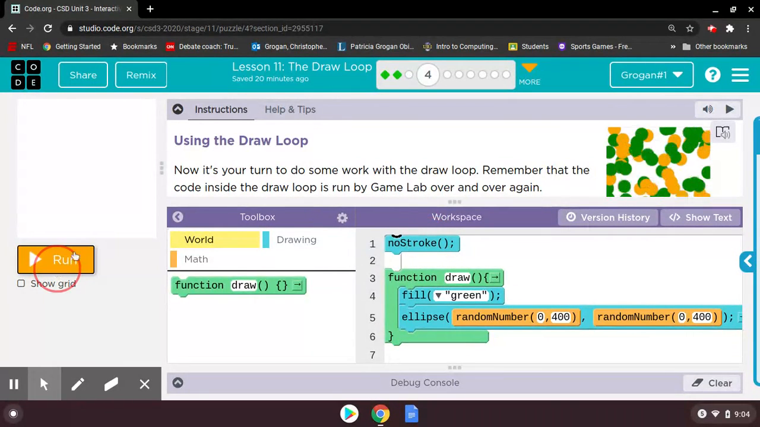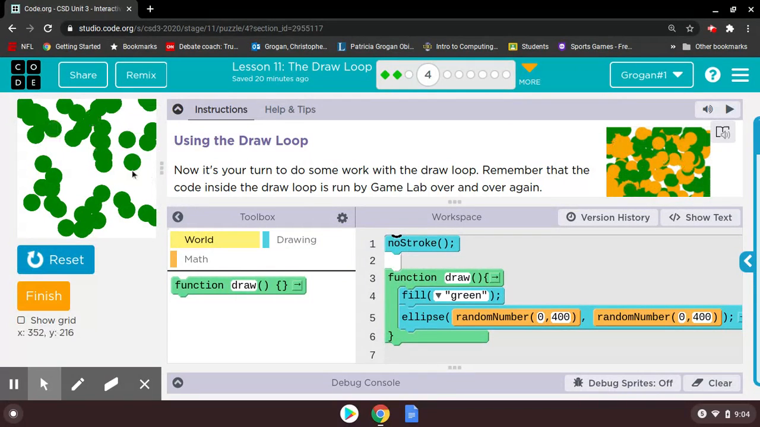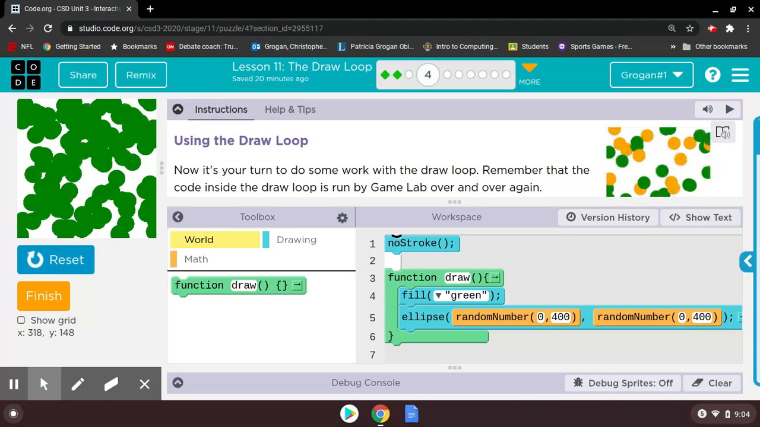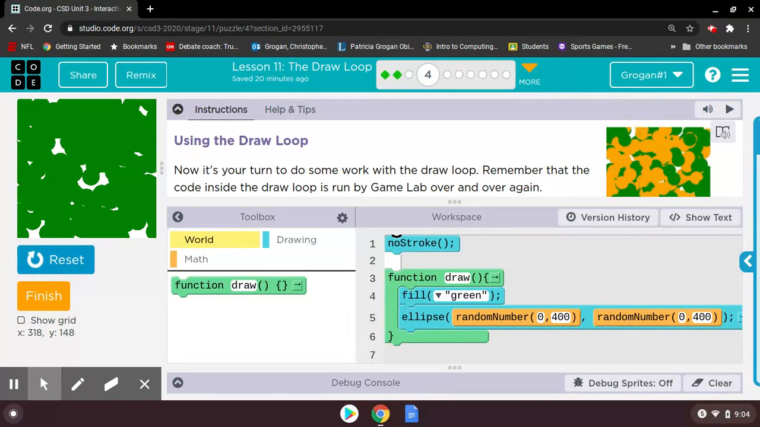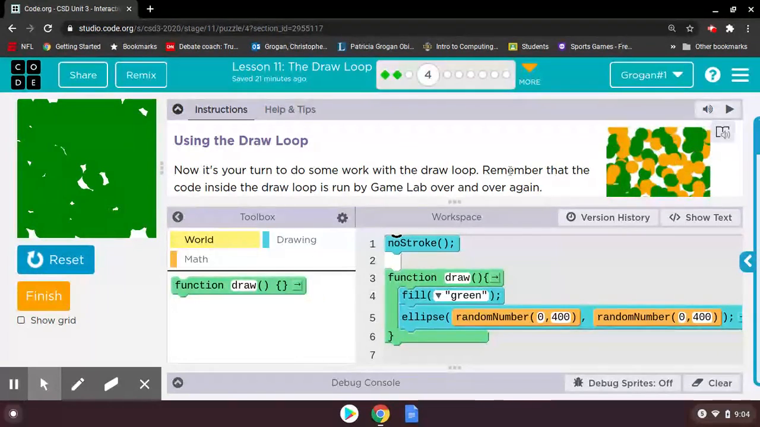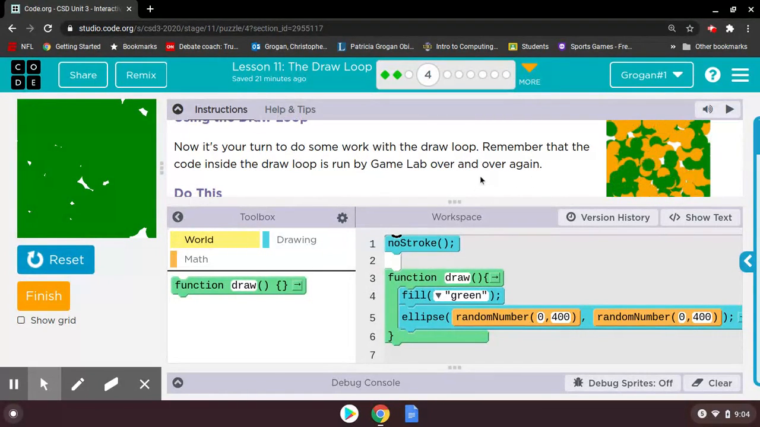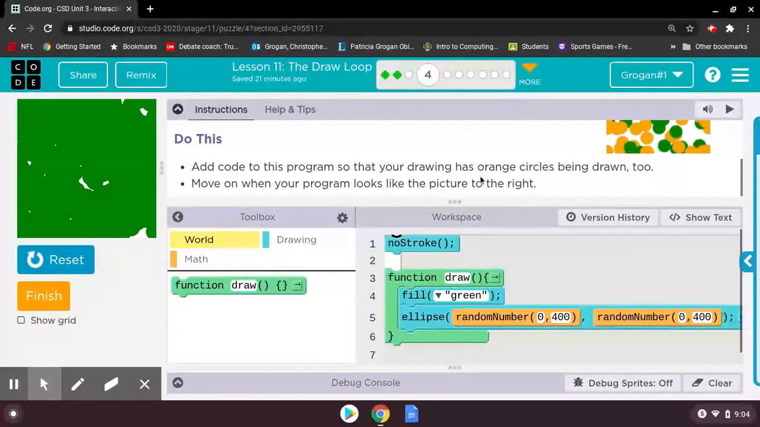Now, when I run the code, you'll notice that the program becomes populated with green ellipses. When I look over here on the right-hand side of the directions, it's a combination of green ellipses and orange ellipses. So we're going to look at the workspace and see how it's coded. Notice that there's no sprites here and no variables that have been created. Most of the workspace here represents the function draw code.